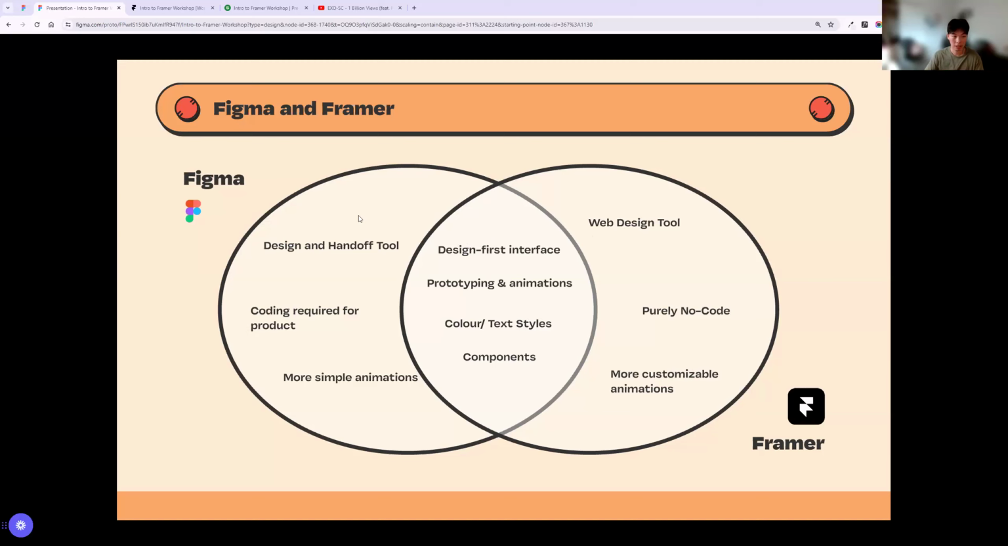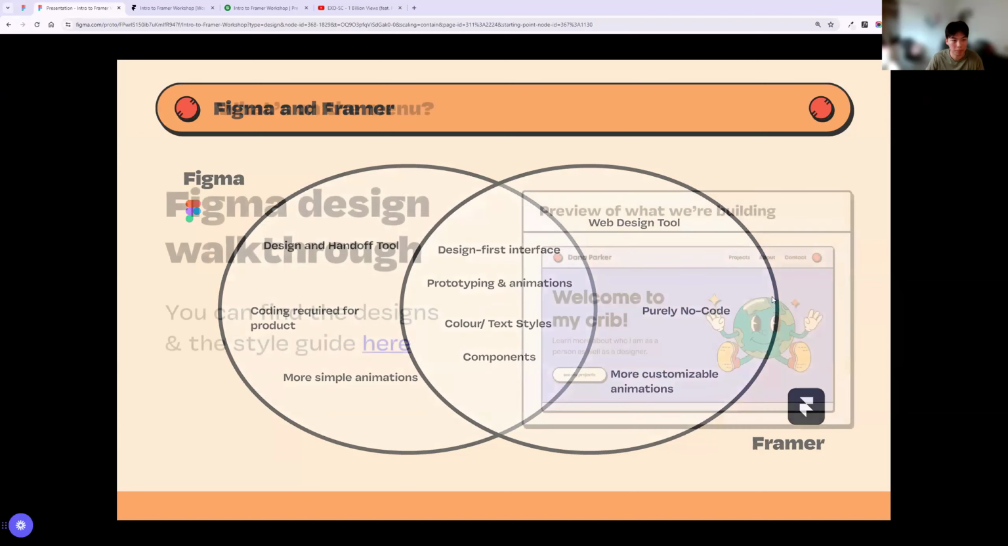Some key differences is Figma itself is mostly for product and handoff. So it's like a app building tool, whereas like this is purely more for web design. Coding is kind of required for the product end to kind of make things work. But since Framer is a purely no-code web design tool, once you build it and you export it, it's already a functioning website, which is kind of like the biggest magical point. And yeah, finally, the animations where Figma is a bit more simple. There are more customizable options with Framer.